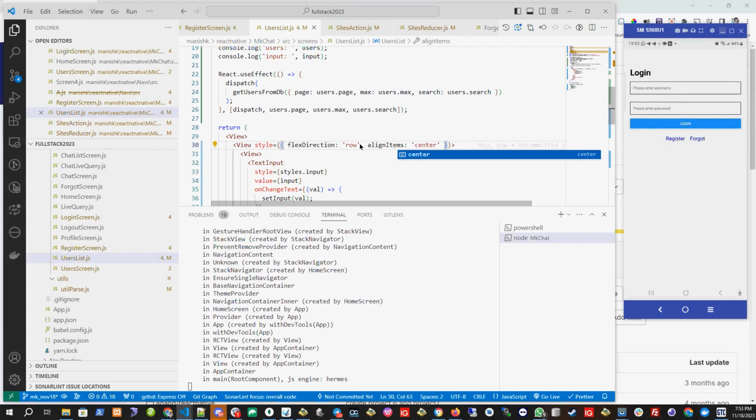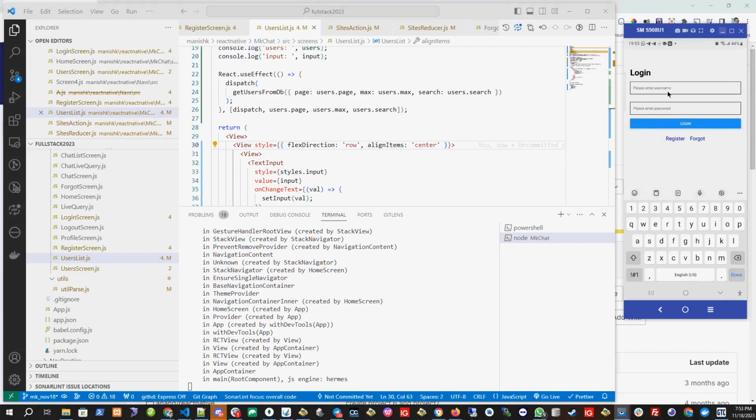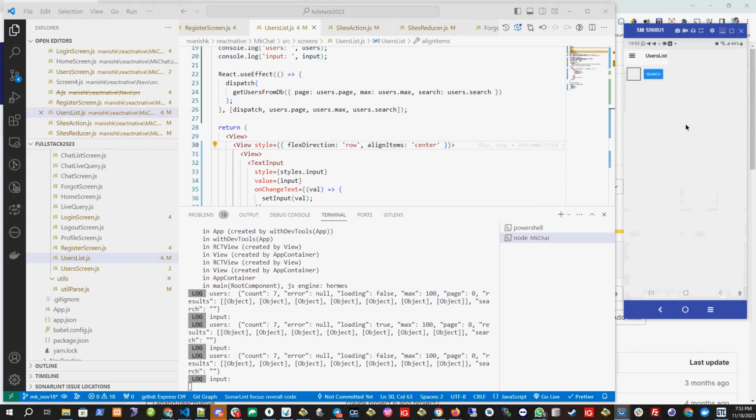It's going again and again to the login page. We will fix that also. If the user is logged in, I don't want it to go to the login page again and again. So once I put align items, you will see both are at the same level. Center is matching each other, so it looks like they are in the same one.